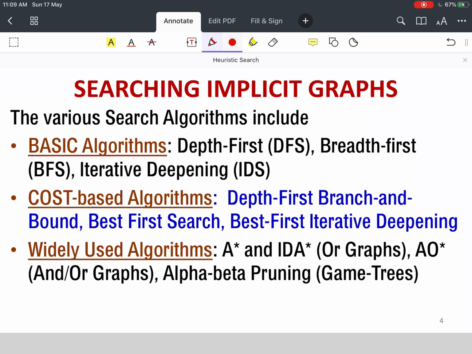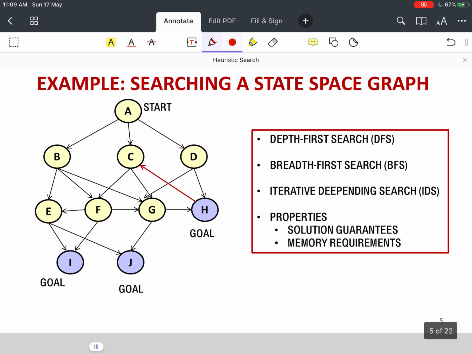Then in the previous lecture we discussed the basic algorithms: depth first, breadth first, and iterative deepening search. We also introduced the concept of costs on edges, and today we will introduce the concept of heuristics, or problem specific information, and lead to the algorithms A star, IDA star, and others. For AND OR graphs, we have the algorithm AO star, and for game trees, we have alpha beta pruning, and we have other algorithms, but that will be discussed in other lectures.